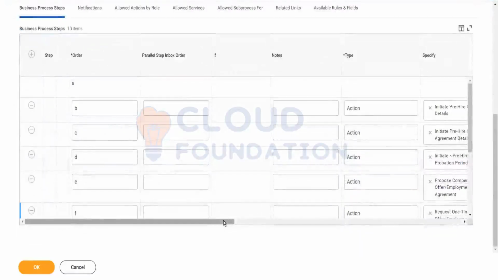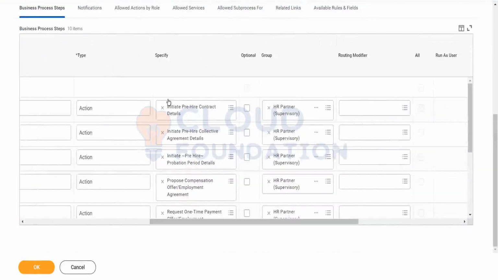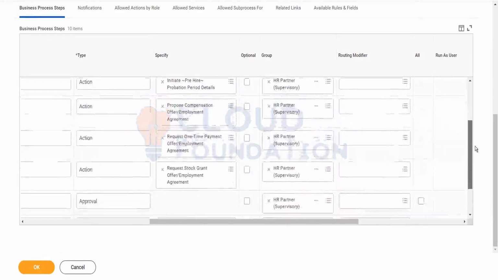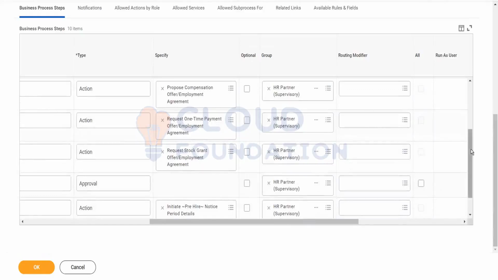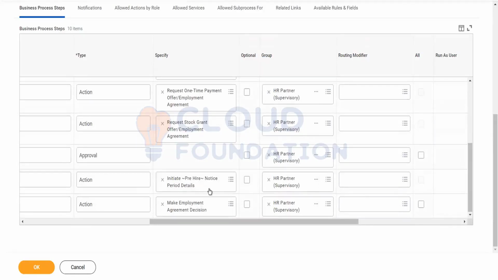So here, you can see action steps like initiate pre-hire contract, collective agreements, probation period, employment agreement, and these two are also available here. Stock grant is also available here. Then notice period. Notice period is taken care of by the HCM people majorly. At the end, we have agreement decision. So it will be done by the HR part. So this is how employment agreement looks.